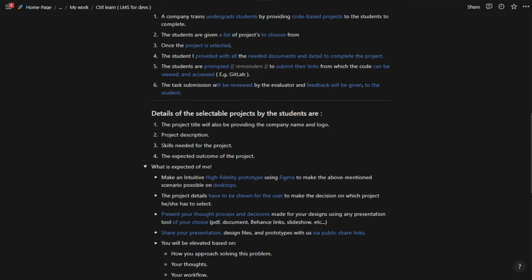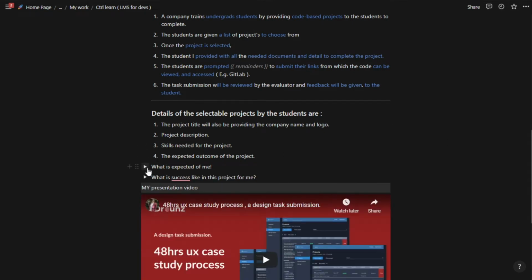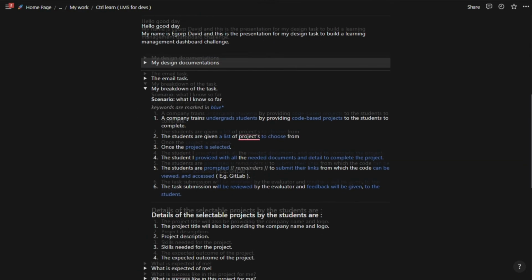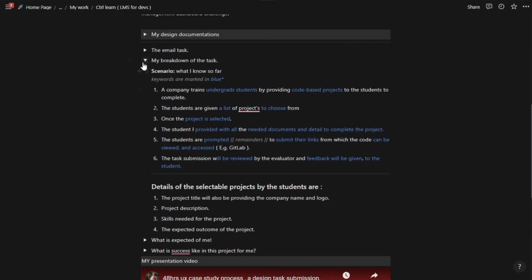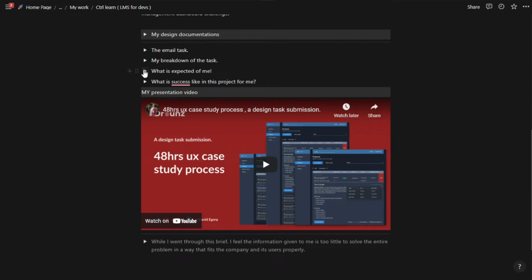Now, this is also part of the requirements I was given. These are details of how the students would select the project they are working on. So, details of selecting every project. Projects will also have a company name and logo, project description, skills needed to complete the project, and expected outcome of the project. Now, remember, I have done my user research process after going through these stacks and breaking this down this way. And then this is what's expected of me.